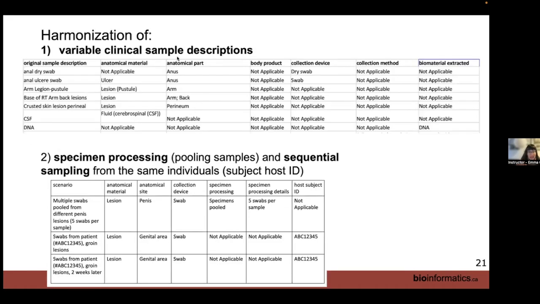So I know I've been pretty high level so far when describing what the specifications can do. I wanted to give you some more concrete examples. So in this slide, in the first table, we see in the first column, a set of unharmonized monkeypox sample descriptions. These free text descriptions are pretty hard to compare right off the bat because they have differences in granularity. They use different terms, some are in French.